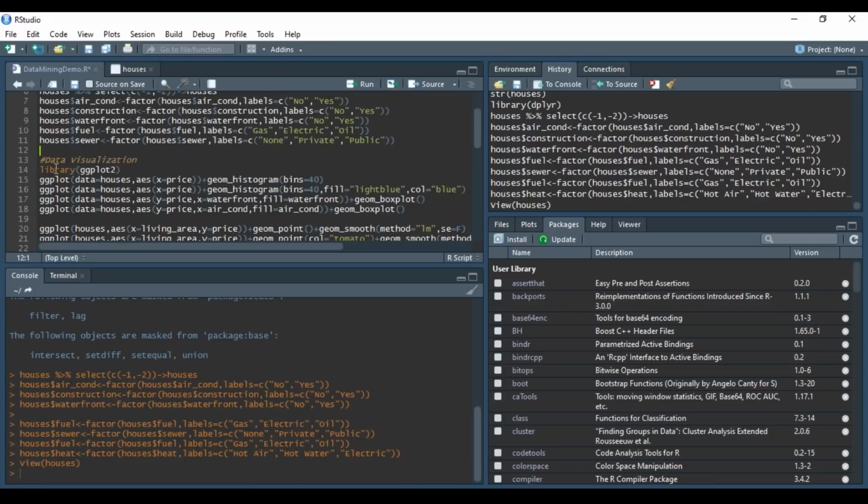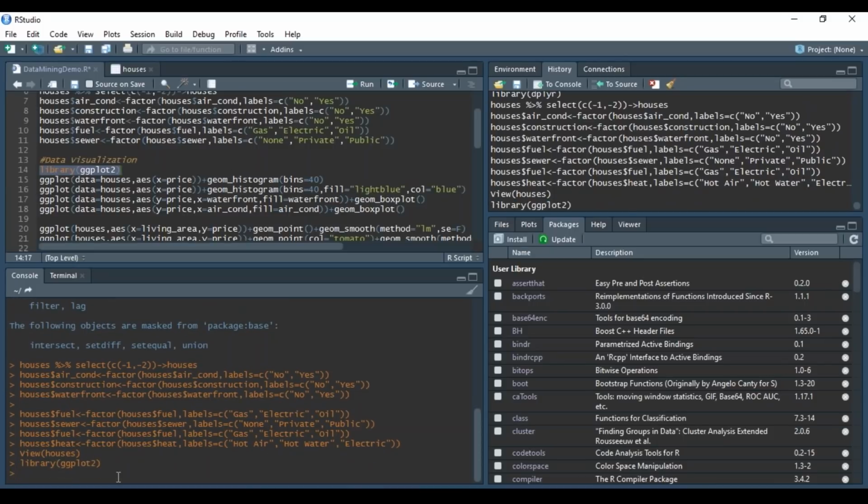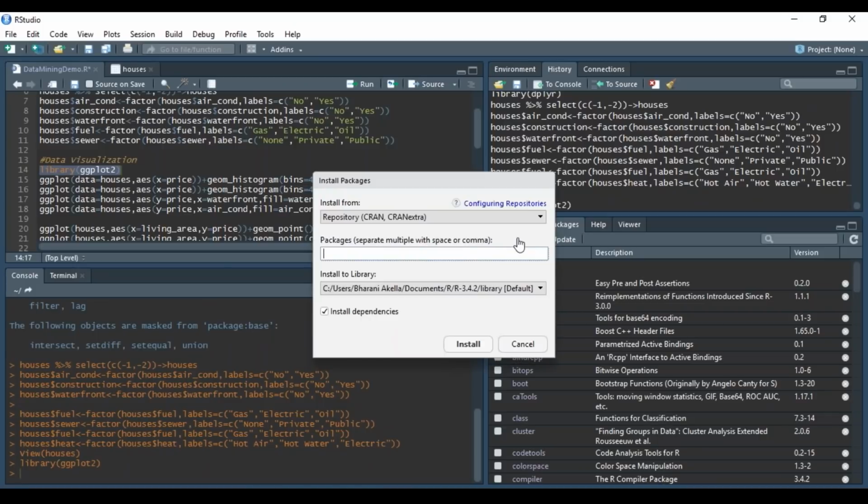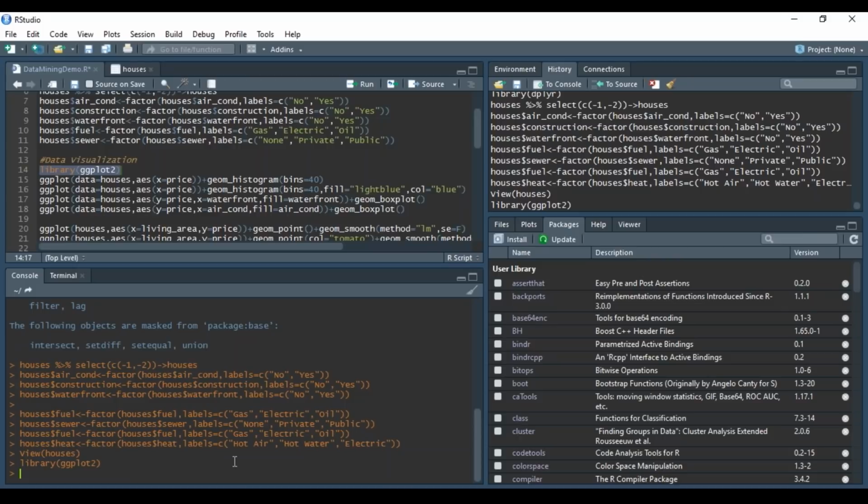Now let's start visualization. For visualization, R provides us with a package which goes by the name of ggplot2. Again, prior to loading the package, we're supposed to install it. I just type out ggplot2 over here, select it, and when I click on install, the package will be installed. Since I've already installed it, I don't need to install it again.